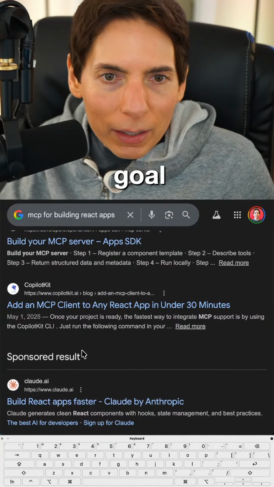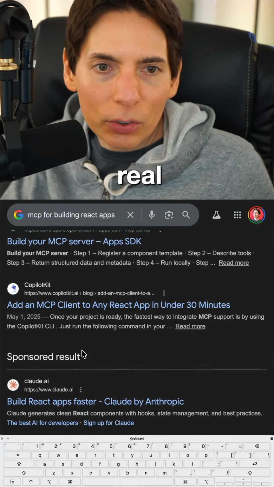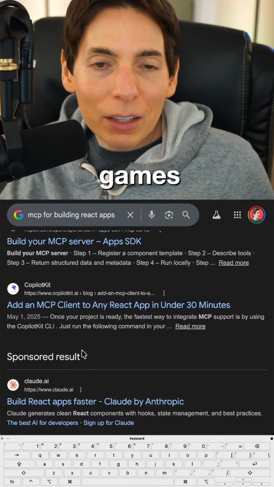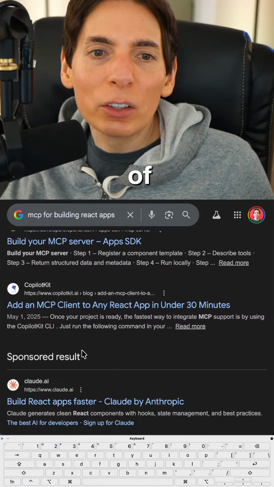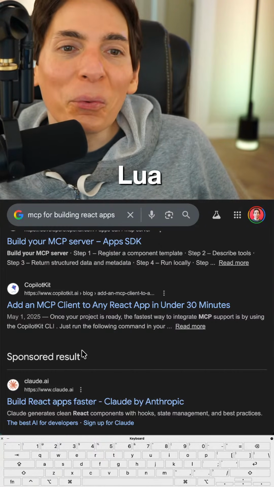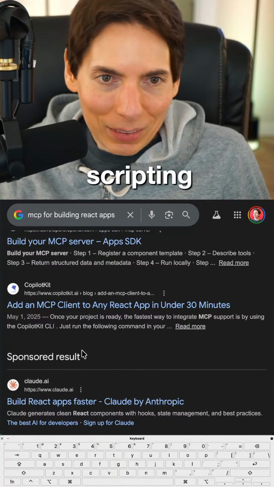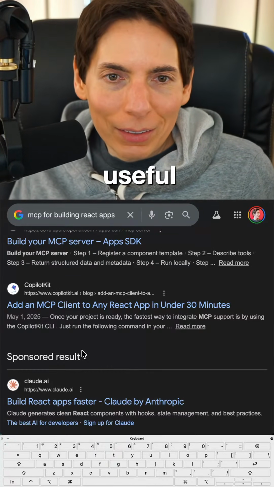My goal is to make it so that people can use realistic systems in the games so that they learn real stuff instead of just the Lua. Ooh, nice. Beyond the Lua scripting? That sounds really useful.